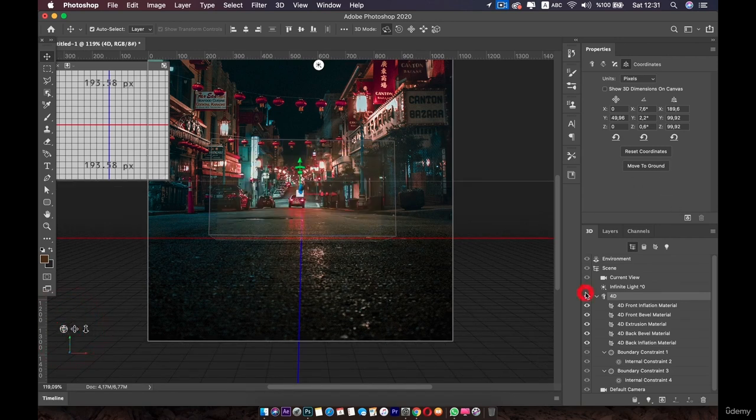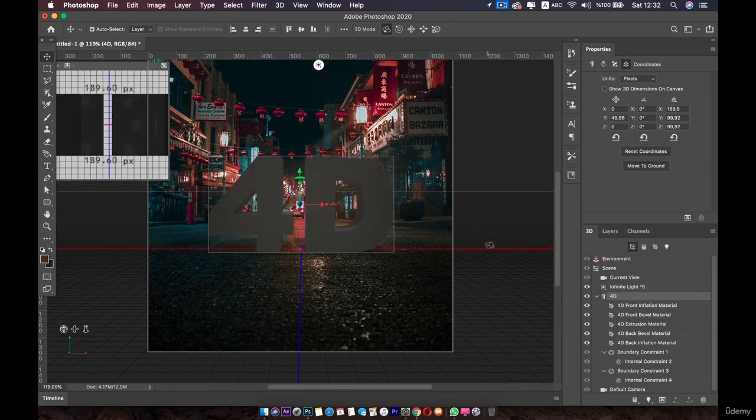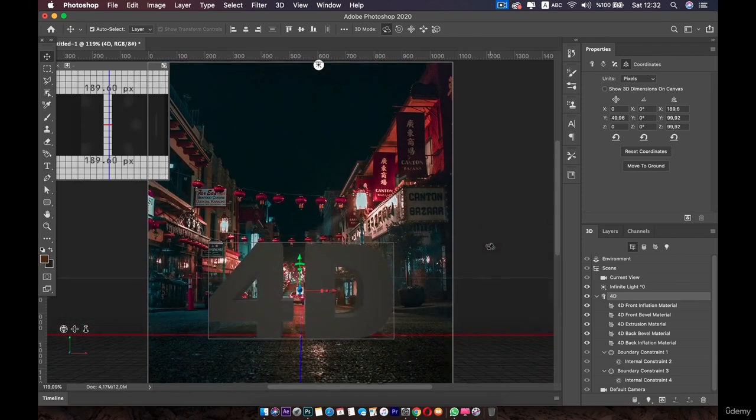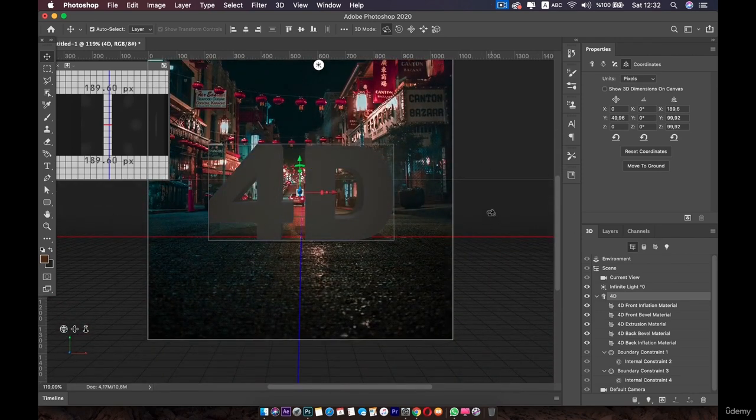Let's reset the coordinate, but first enable the text, reset the coordinate, move it to the ground. And now we have the illusion as if this 3D text is sitting on the ground actually. This is all for this lesson. I'll see you in the next lesson.